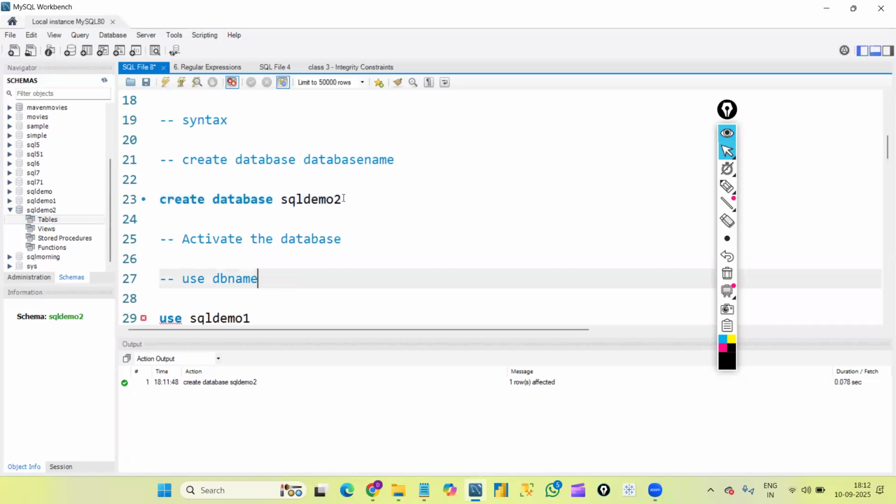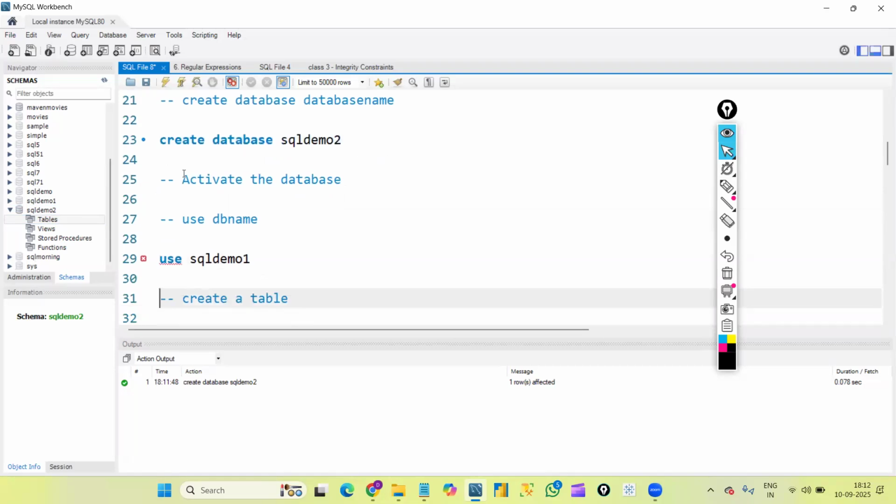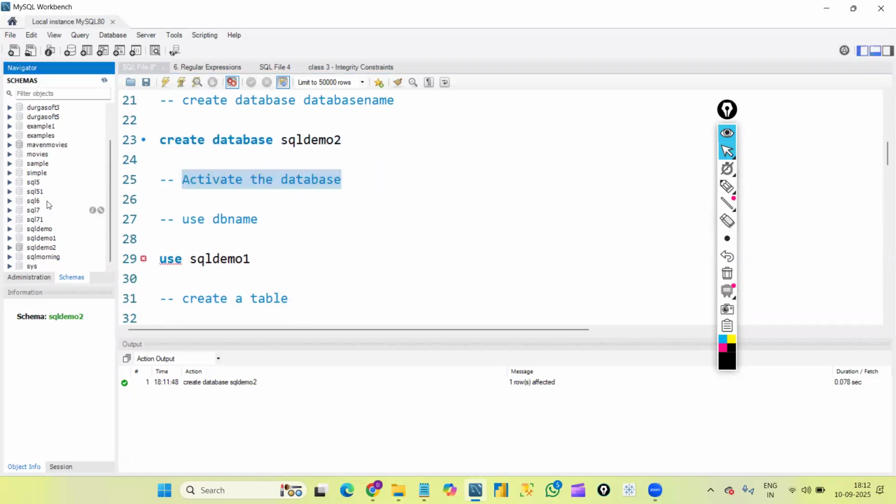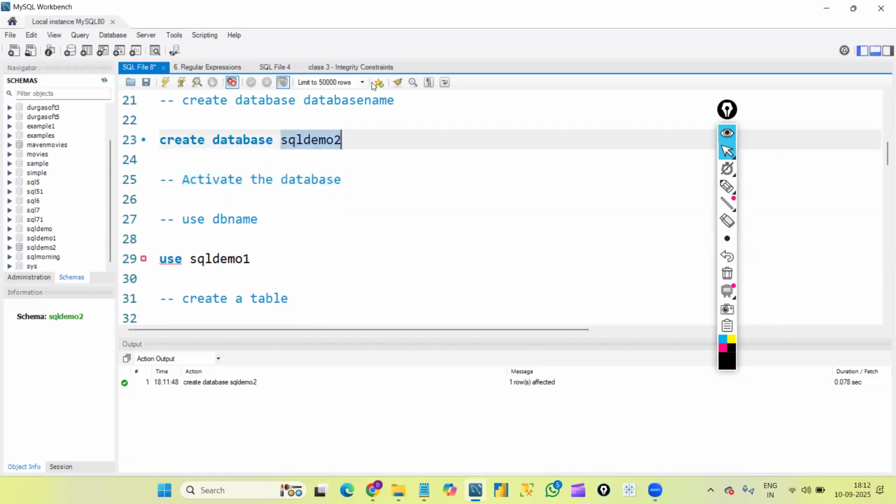So we created our first database, and after creating it, we need to activate the database, because I have so many databases here, right? Whatever database I want to use, first I need to activate it. Then only SQL will understand that I'm going to use that particular database. To activate the database, we use a command, and the syntax is: use database name. That is what I wrote, use SQL demo 2.